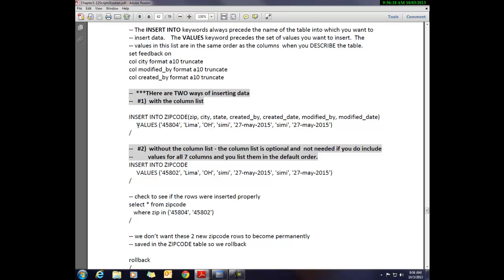And then finally on the next line you have the reserved word values, and then you have the value list. And that is a list of values inside of parentheses, but you have to match these up. The first column listed in the column list is going to correspond to the first value. And again, this is a character column. You have to have quotes around the 45804. And that 45804 will be placed into the zip column.